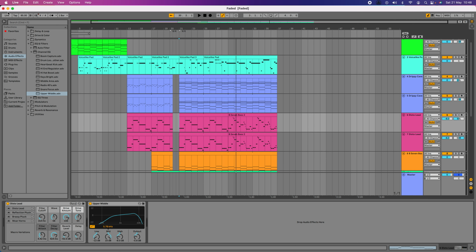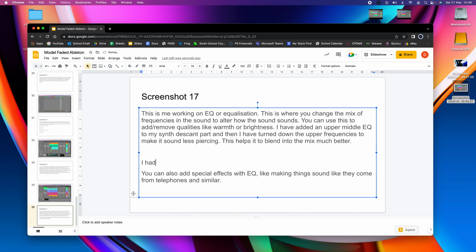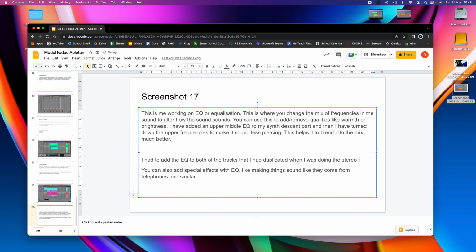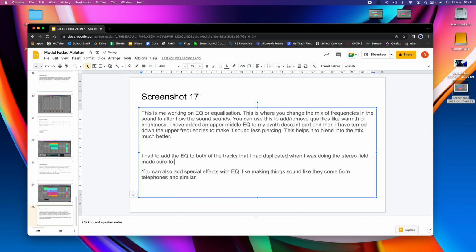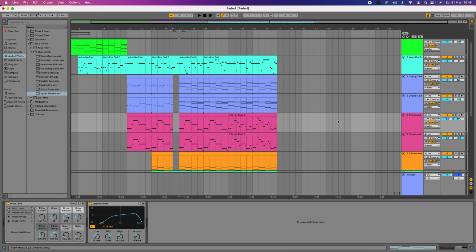Oh, forgotten something. We'll go back. I had to add the EQ to both of the tracks that I had duplicated when I was doing the stereo field. I made sure to put the same settings on both. There we go. It's a nice little write up there. So that's EQ.